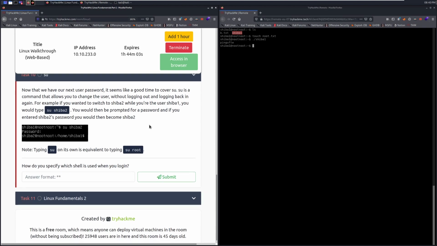I will show an example of that now with Shiba2. So for example, if we wanted to switch to Shiba2, I'll type this out as we're doing it. We can do SU Shiba2, press enter, and then it is going to be Pingu FTW. And there we go. We can see that we've swapped over to Shiba2.